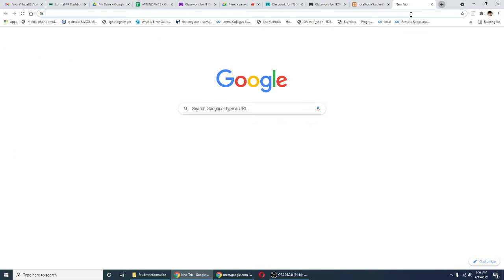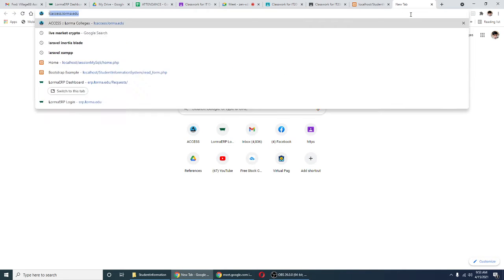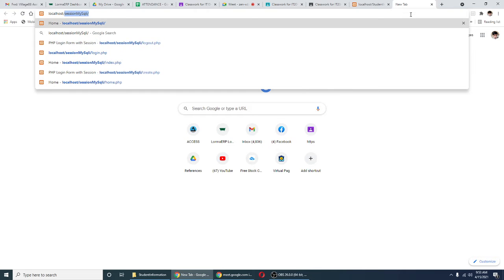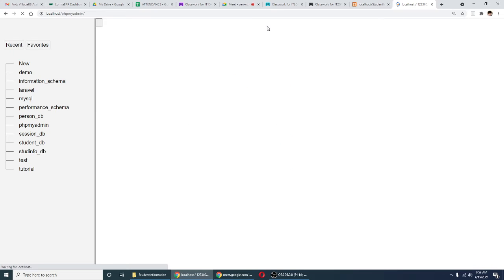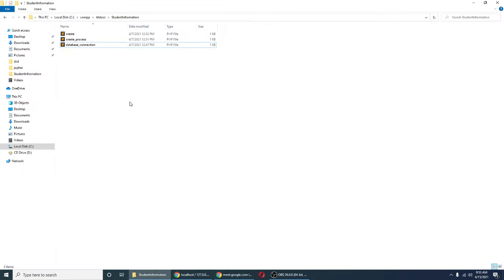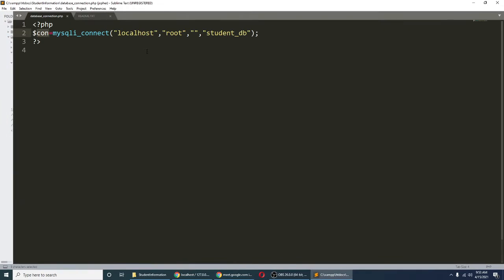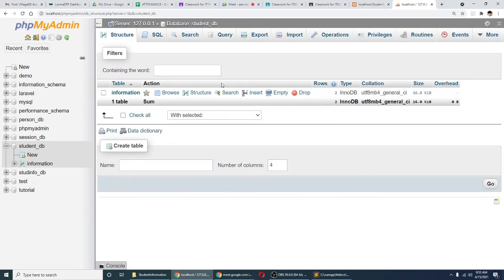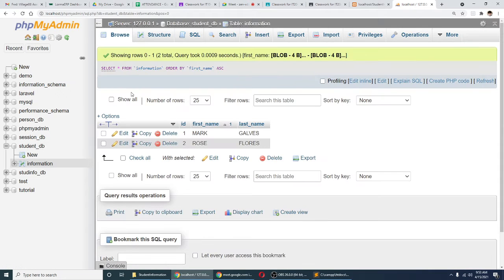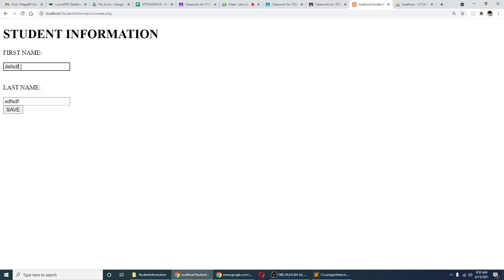And then let's check our database. Localhost phpMyAdmin. So let's check what is our database. Our database is studentdb. So here we have the studentdb. So this is our database name, studentdb, our table name, information, and then we have the following columns: first name and last name.